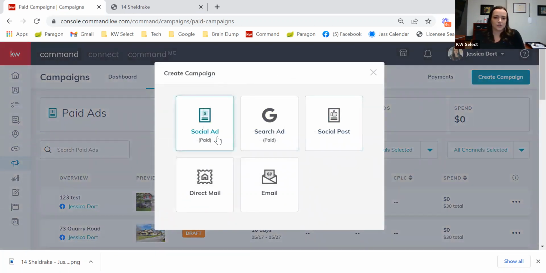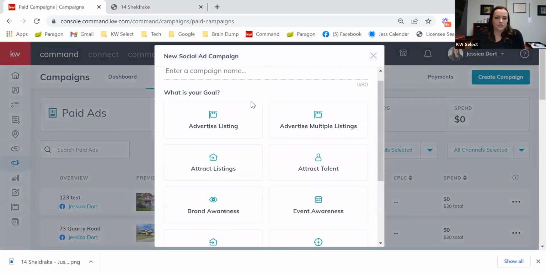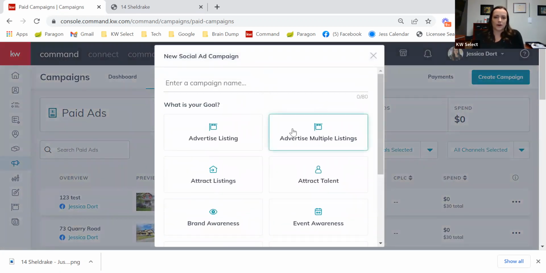And for this, we're going to choose a social ad. Once you choose the type of ad, this is where you're going to start setting up some details. So the campaign name, I'm going to name this the Sheldrake listed. And then you choose your goal.